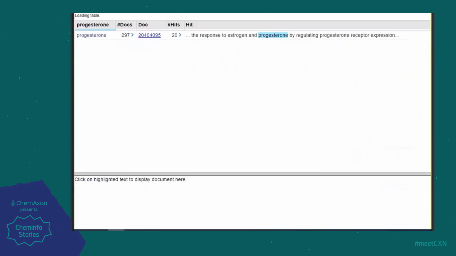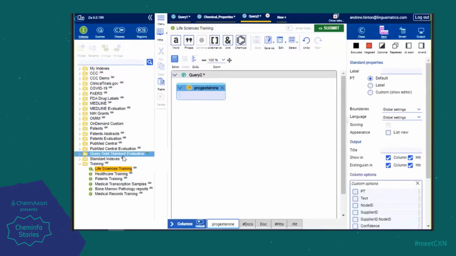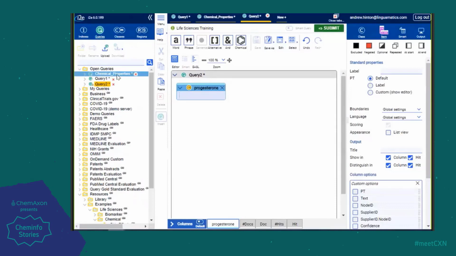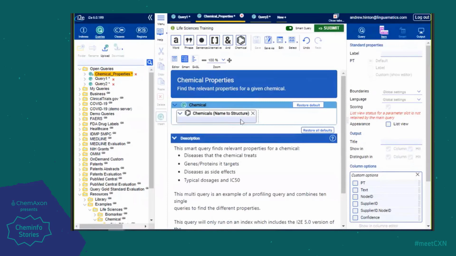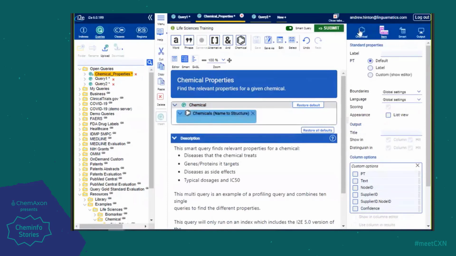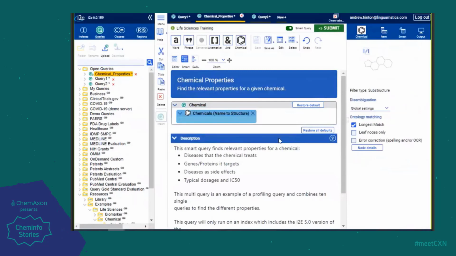However, the real power of that capability comes when we think about the chemical context around a particular chemical. So in this case, I've got my steroid substructure search preloaded, and the I2E query that I'm showing you on the screen here has the capability of looking for mentions of any particular chemical that's matching our steroid substructure in relation to different contexts. That would be the context of how that chemical may treat a disease, how it may cause side effects, how it may interact with a gene, what dosage, and the strength of binding.